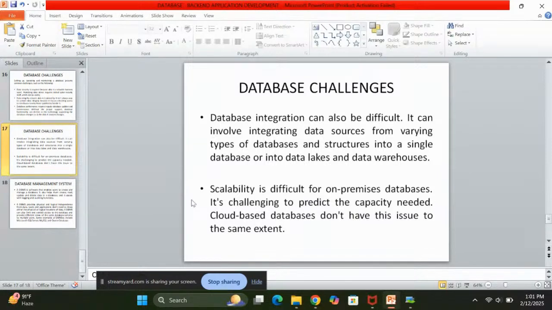Another database challenge is that database integration can also be difficult. It can involve integrating data sources from varying types of databases and structures into a single database, or data lakes and data warehouses. I just finished talking about scalability, and here it is. Scalability is difficult for on-premises databases. It's challenging to predict the capacity needed. Cloud-based databases don't have this issue to the same extent.